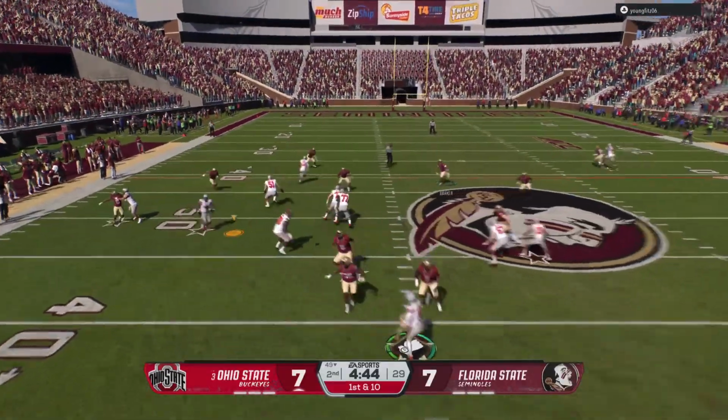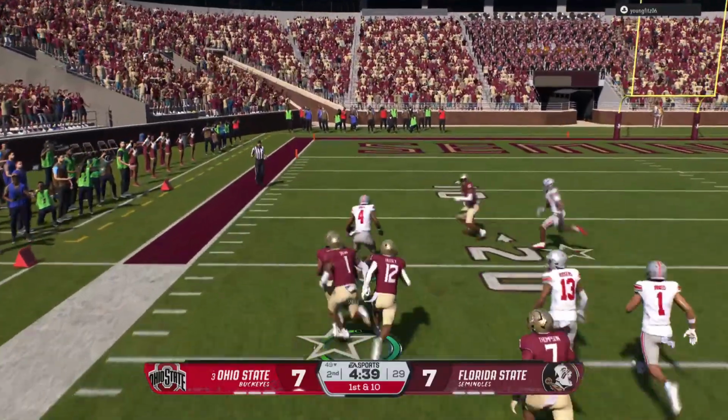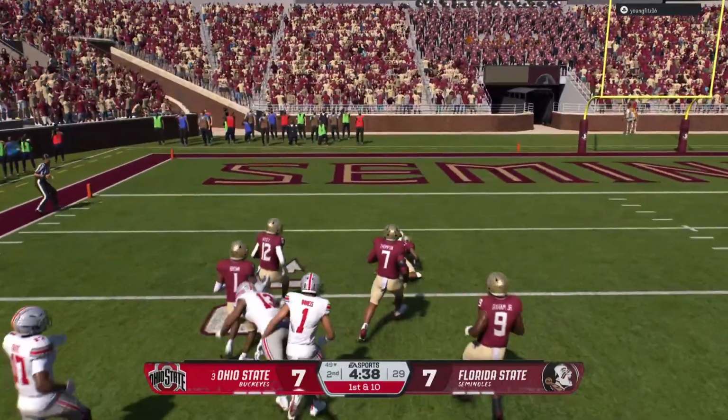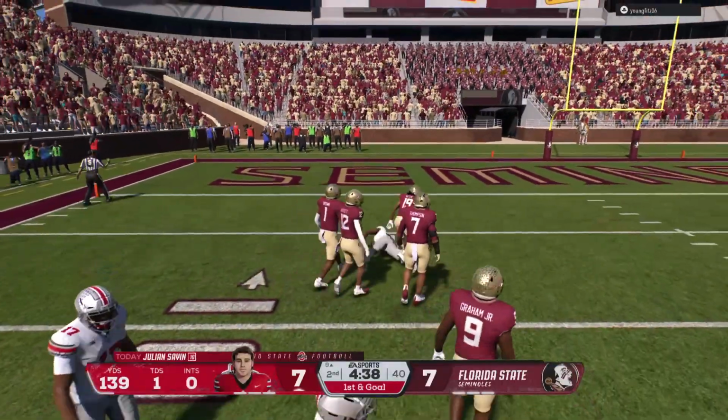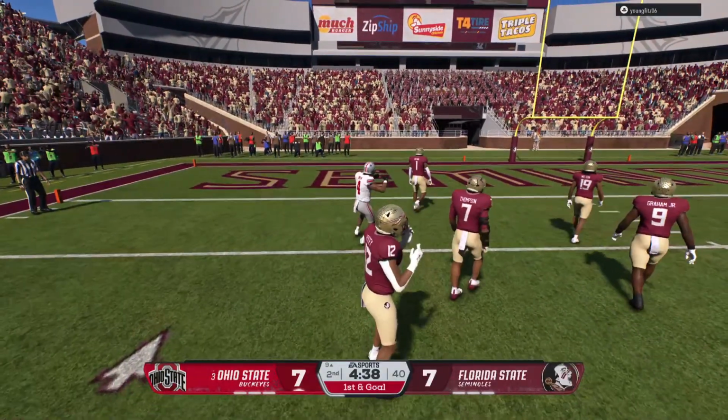To the air, it's Sayin. The screen, he's got wheels. At the 35, he's loose. Oh, he's getting a head of steam. The stop is made, but this offense is threatening. First and goal from the 9.